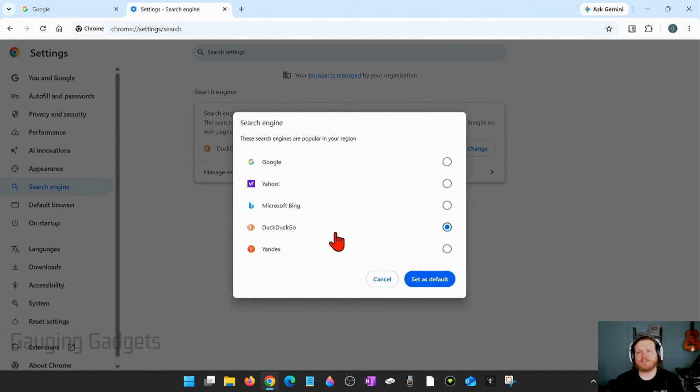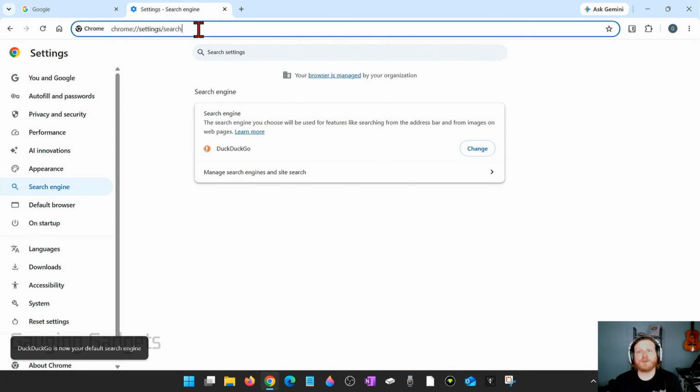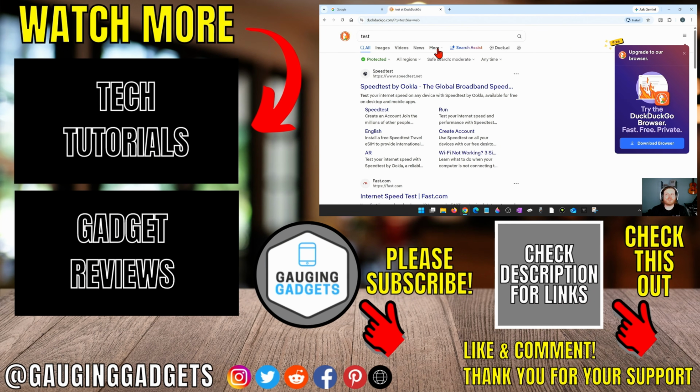Now you'll see a list of different search engines here, and all you need to do is select the one that you want to change it to. I recommend DuckDuckGo because it's privacy oriented and the search results are good. So once you select your desired search engine, select Set as Default, and now anytime you search within Google Chrome, it'll use that search engine to make your search.